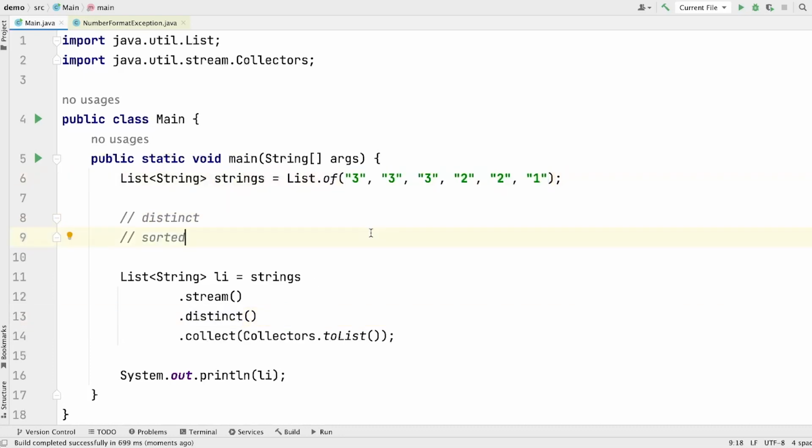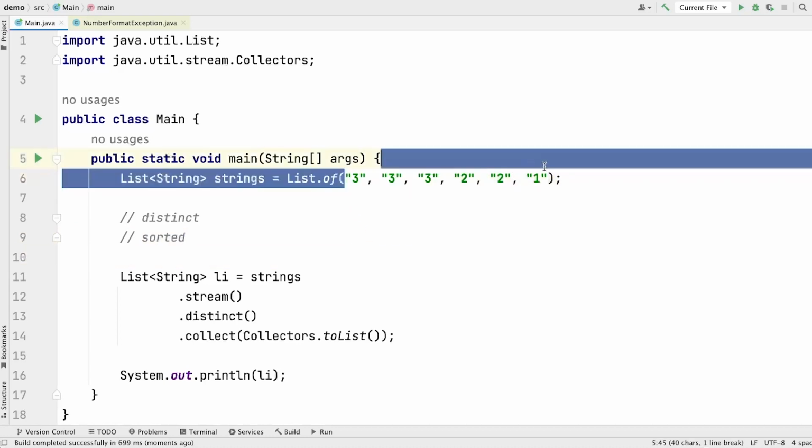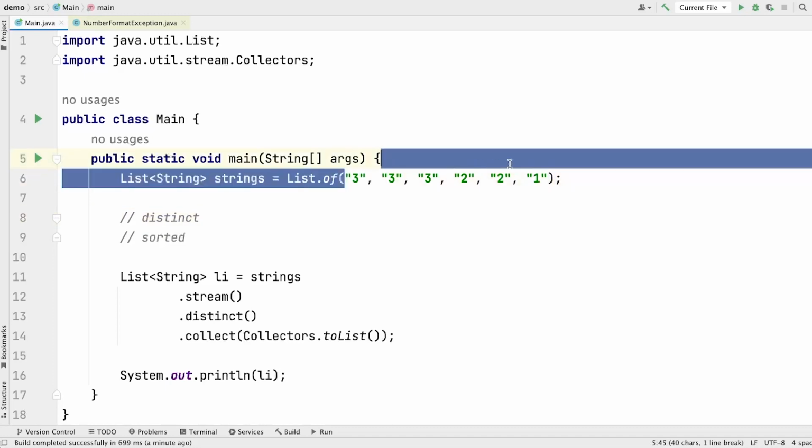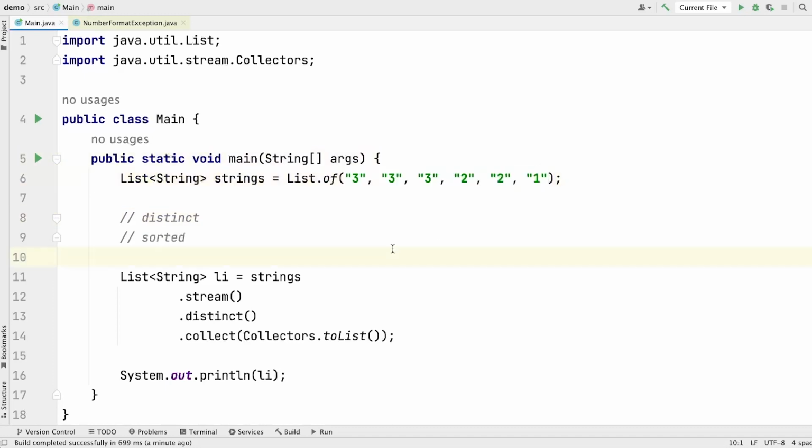Okay. Now let's see the next problem. The next problem is we want to sort this list of elements. Here you can see that we have distinct elements and all of these are arranged in descending order. But we want to sort all of these elements in ascending order. To solve this problem, we can use the sorted method of the Stream API. Now the question here is, again, we know that a stream is an object that does not contain any element. Then how is this sorted method going to sort all of these elements if it does not contain them?